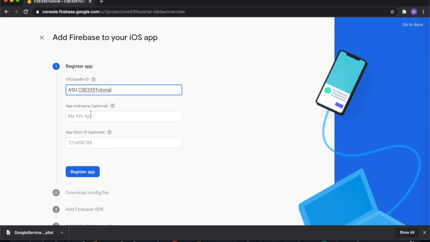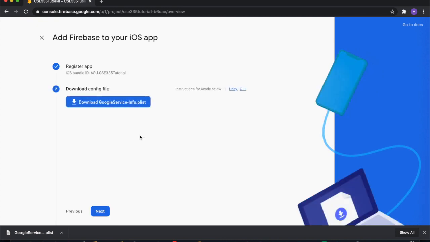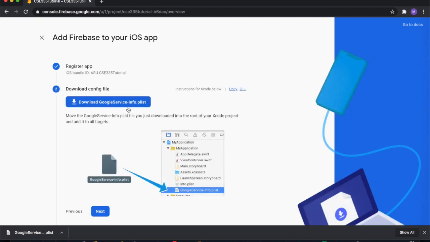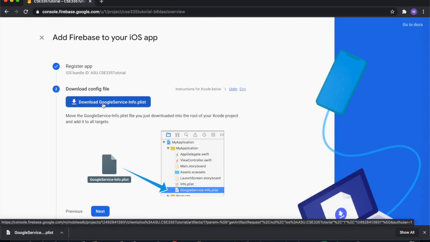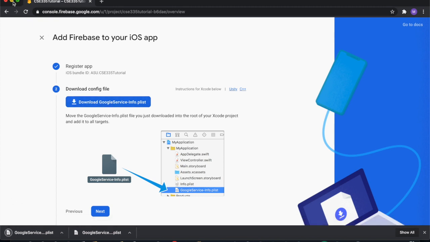You can also give your app a nickname or an App Store ID if you plan on uploading it to the App Store, but I'm not going to do that for this tutorial. Go ahead and click Register App. Alright, now from here you need to download the GoogleService-Info.plist file, so go ahead and click this button right here. And then this will just be put into your downloads folder.